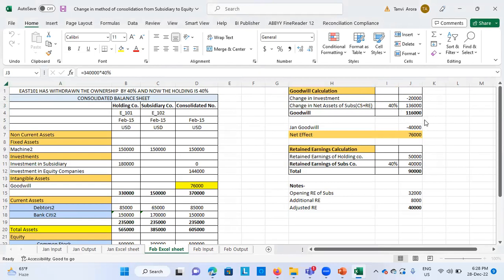But for the January period, the opening goodwill was minus 40,000. So the net effect on the goodwill will be 76,000, which we will obviously verify later after running the business rule of consolidation. Then the retained earnings part is there. So this is the retained earnings calculation.